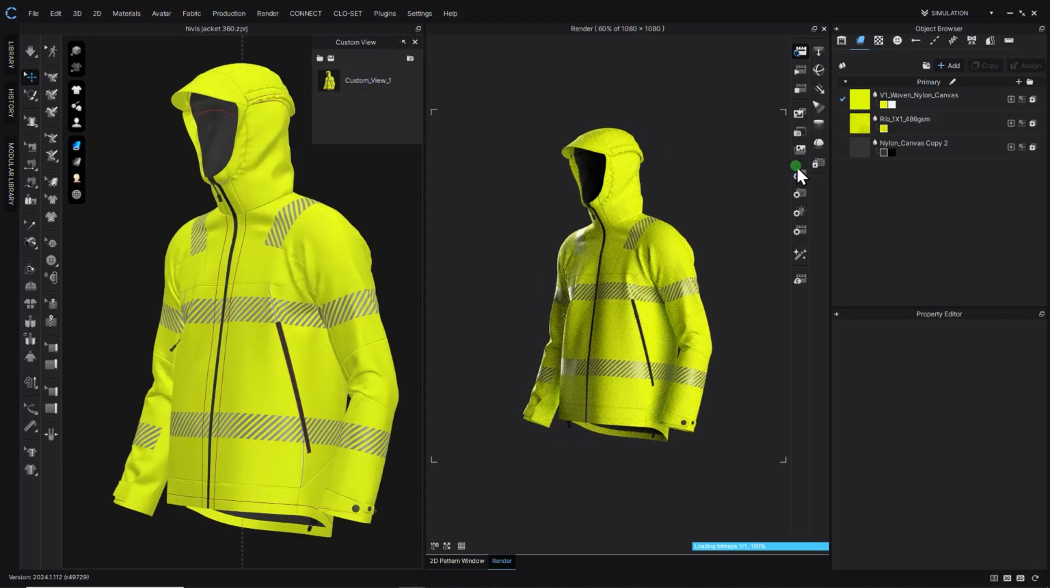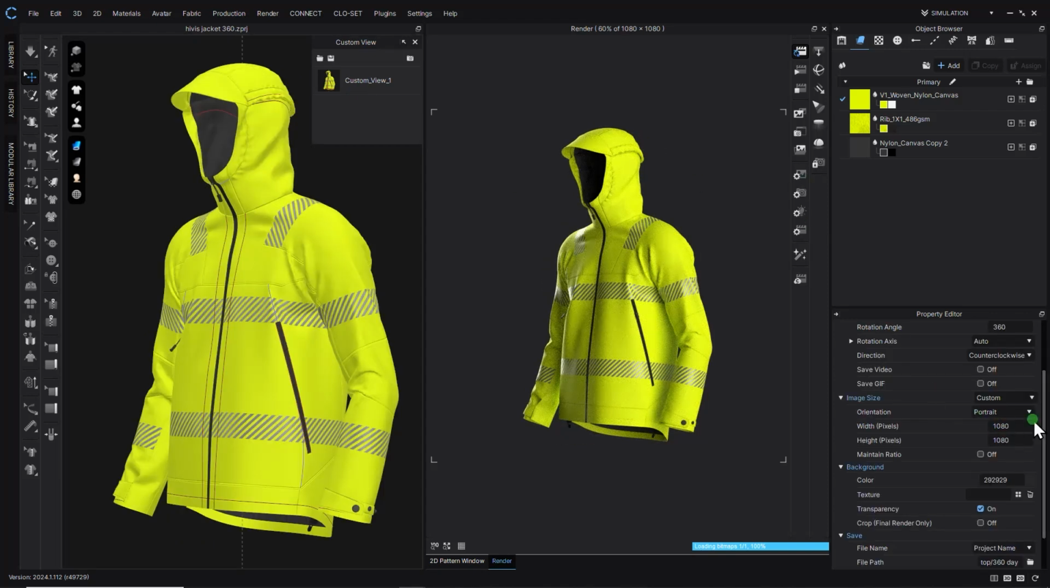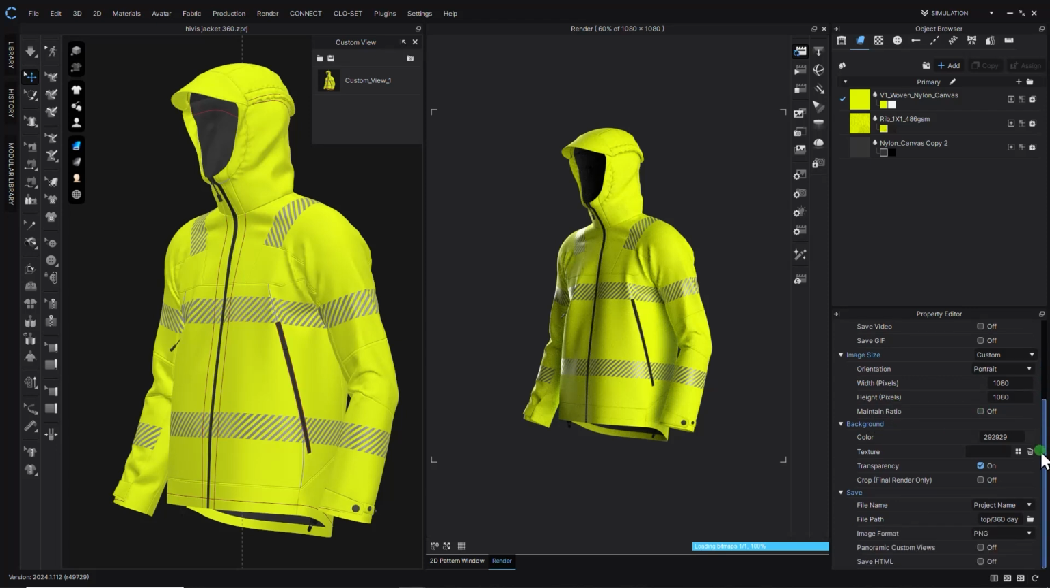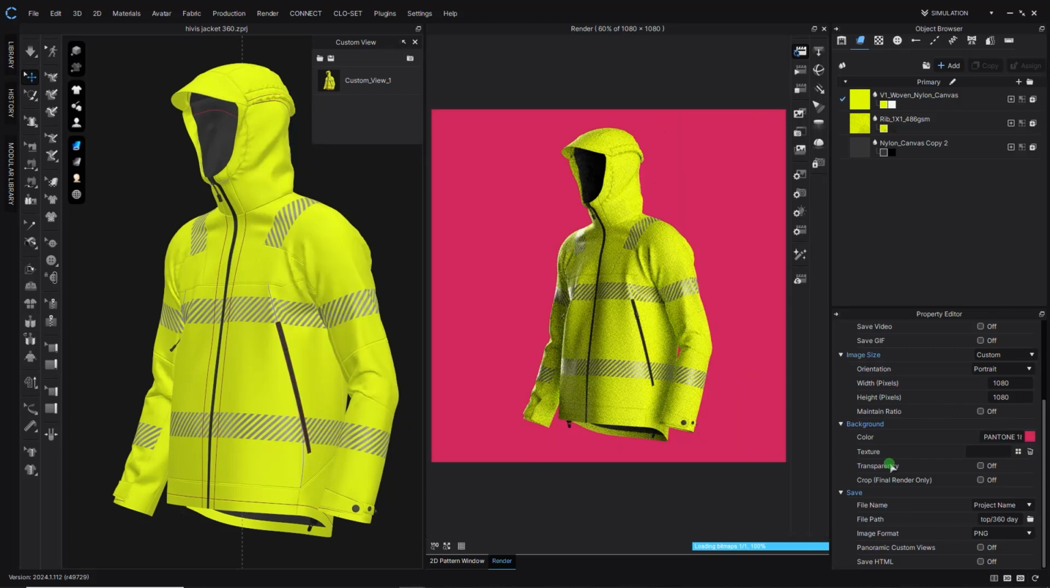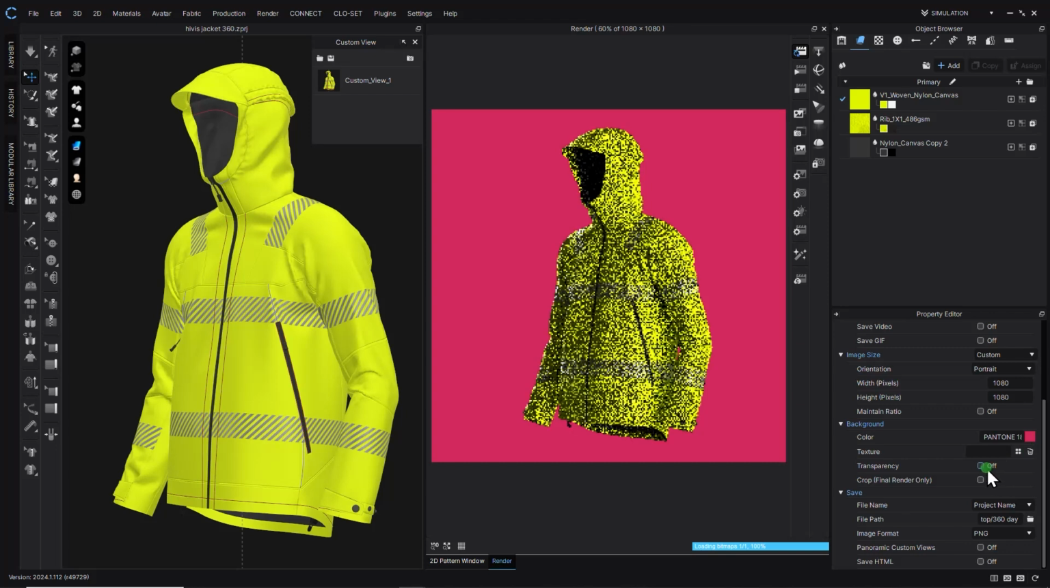Okay, so let's go back over to the property editor. Background. I'm going to make this background transparent because that actually speeds things up. If you're rendering the background every single time, then that's additional pixels that it needs to render. But you can do whatever color you want, but I tend to have it transparent.